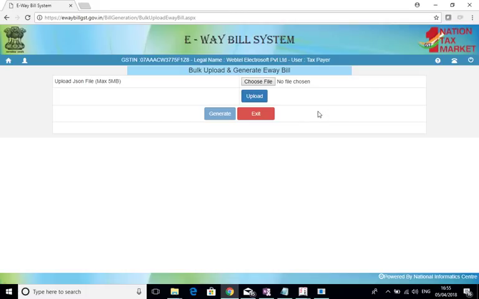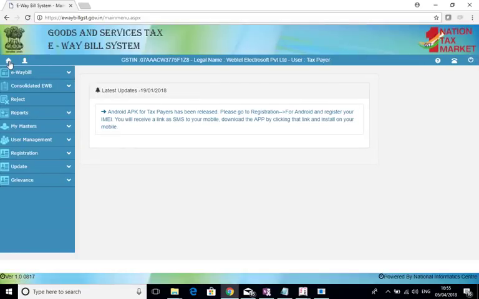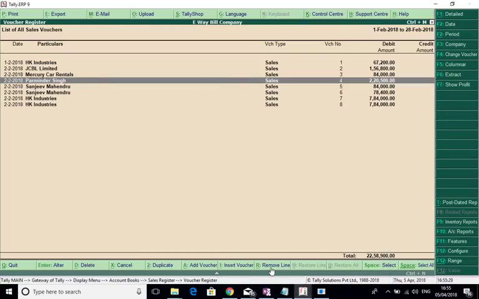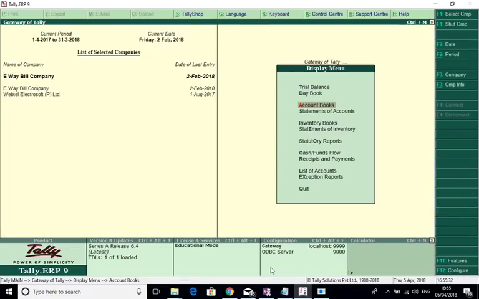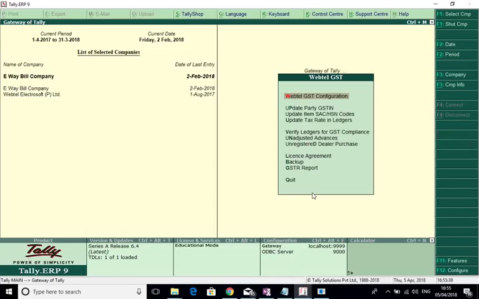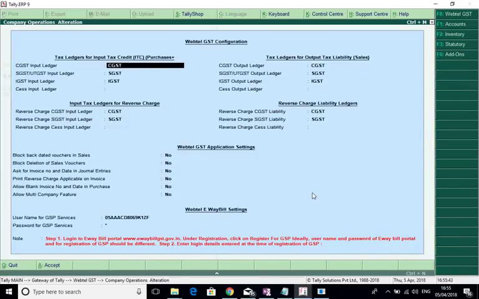So what Webtel has done for ease of operation: any company having 10 to 15 invoices per day, generating that JSON file again and again, uploading it one by one, and then coming back to Tally and punching it in, won't be an easy affair. So how Webtel has tackled it: if you subscribe to our new utility in the Webtel GST options and go to the configuration, you will find a new setting, Webtel eway bill settings. There is a new name of the GSP services and password of GST services.